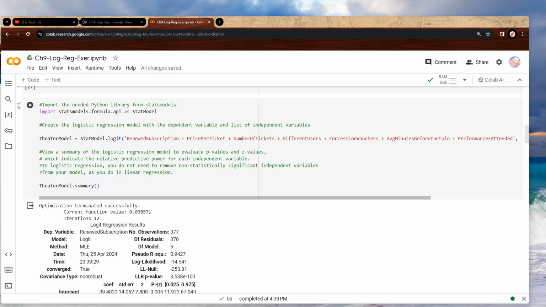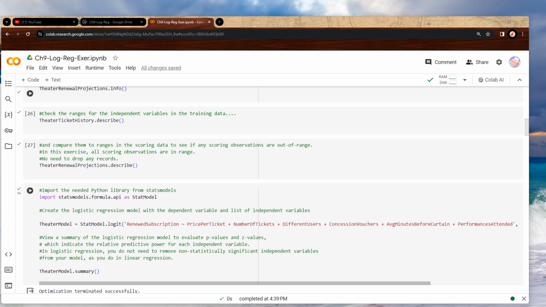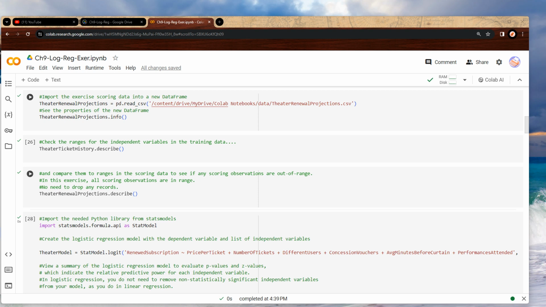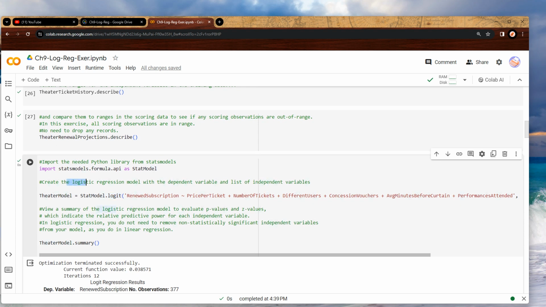Okay, so the next step is we need to import the important statistics library, statsmodels, to use logistic regression. So we train the logistic regression. We create a logistic regression model with a dependent variable and a list of independent variables.